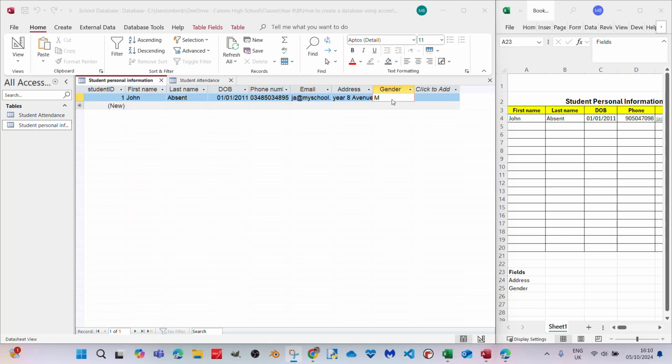Hello again, Year 8. In our previous videos, we designed the table outside of Access. We thought about what we need to create and why we need to create it, and we decided we needed a database to hold information about students. We needed a database to store information about students. So we needed a table for the personal information to start with.